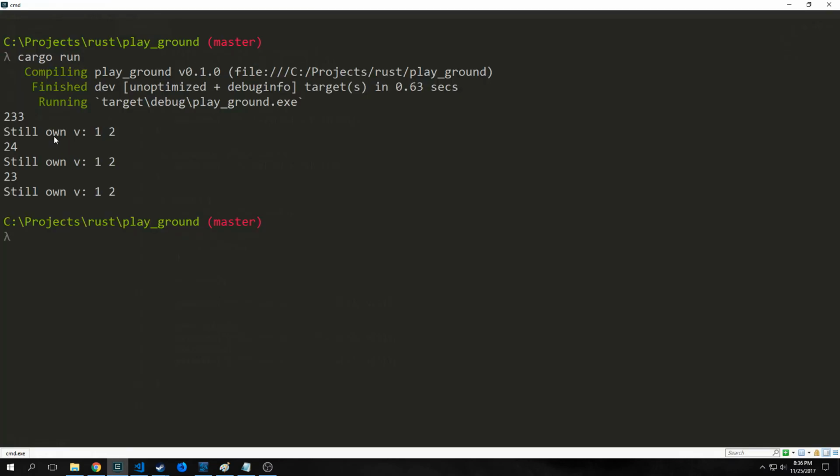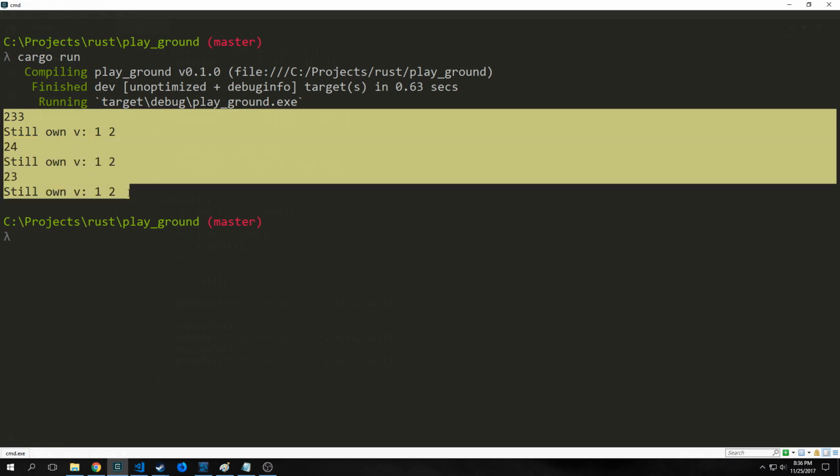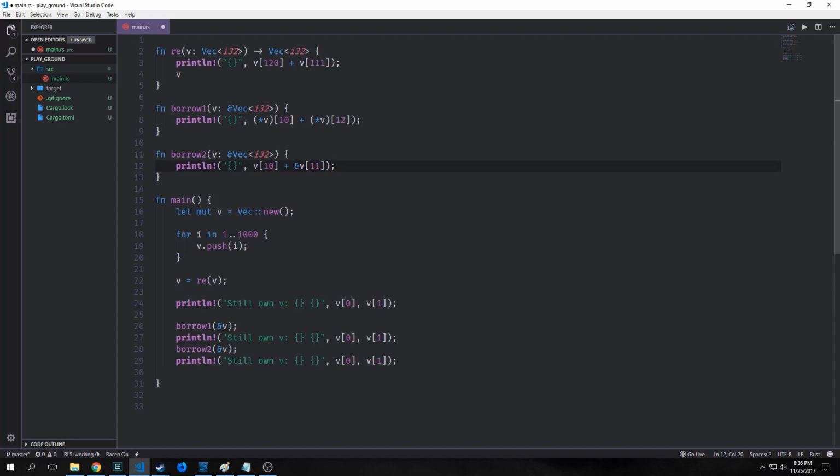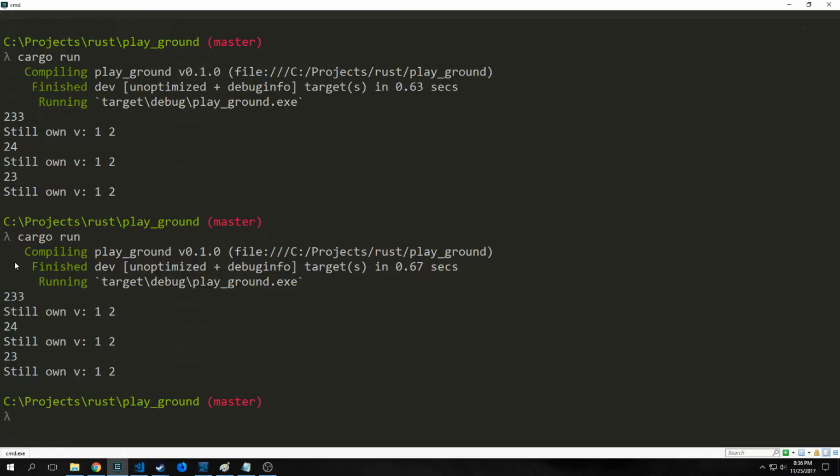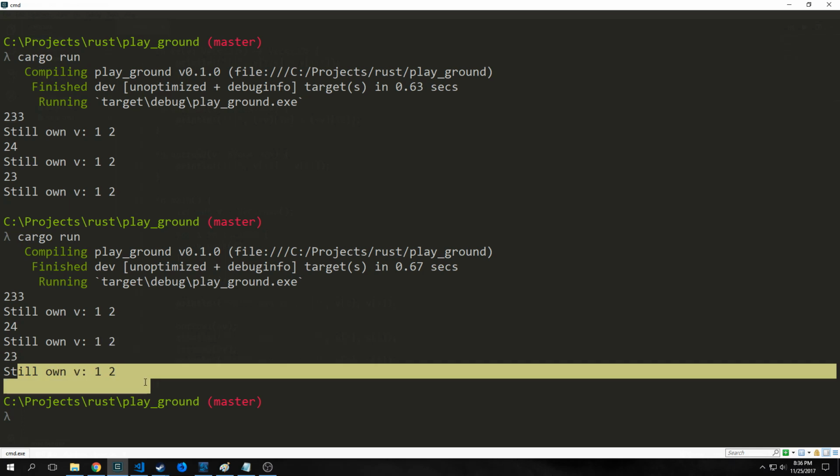So if we run this here, you can see it actually prints out as we would predictably assume it would, even though I changed those other ones to ampersands. And if I remove the ampersands here, you'll see that it'll print out exactly the same. So again, it prints out 233 and then we store on the vector and we prove it by printing out two of the elements. Then we print out 24 and then we store on it. And then we print out 23 and we store on it.